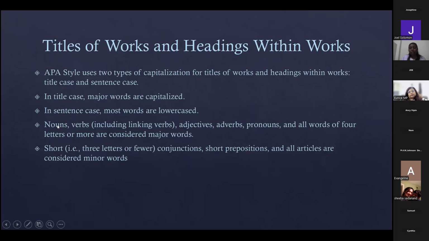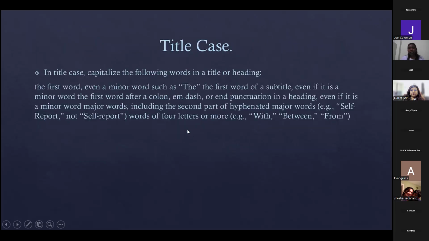Okay. Now, nouns, verbs, including the linking verbs, adjectives, adverbs, pronouns, all words of 4 letters or more are considered as major words. Now, short words, which are if, at, the, all these 3-letter words or fewer, conjunctions, short prepositions, and all the articles are considered as minor words. So when you're talking about title case, major words are capitalized, and when you're talking about sentence case, most words are lowercase. Okay. Now, title case.